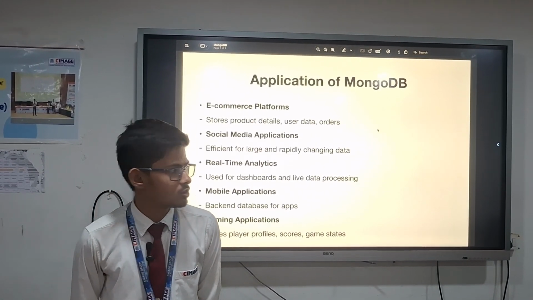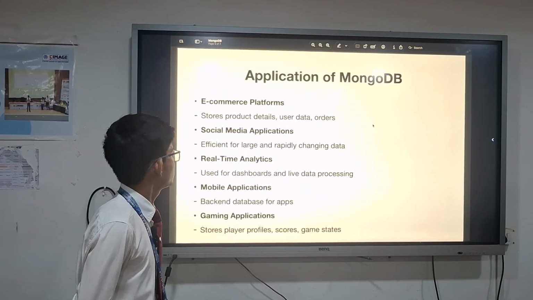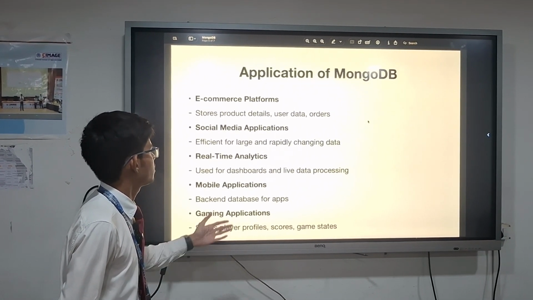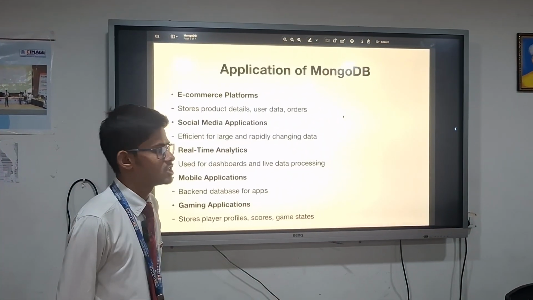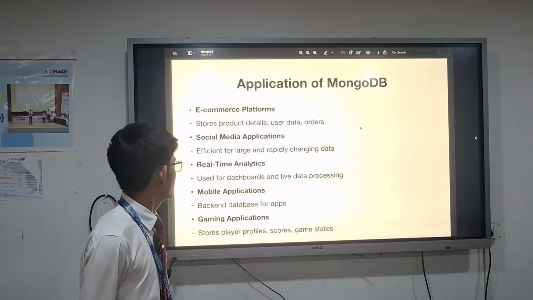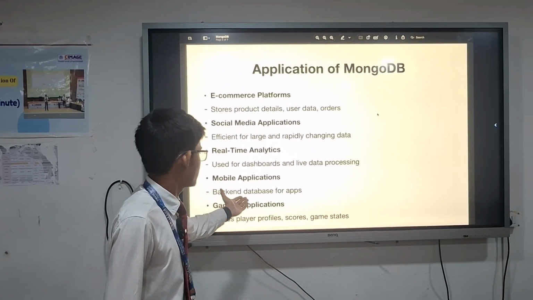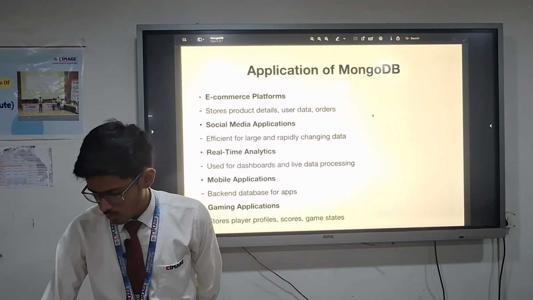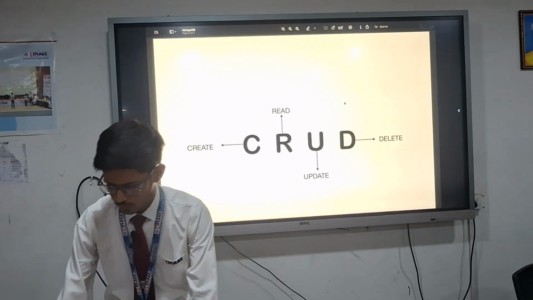What are the applications of MongoDB? Some applications of MongoDB are e-commerce platforms to store product details and user order details, social media applications for efficient handling of rapidly changing data, real-time analytics, and mobile applications as a backend database for apps. Now we're going to see how to do CRUD operations in MongoDB.